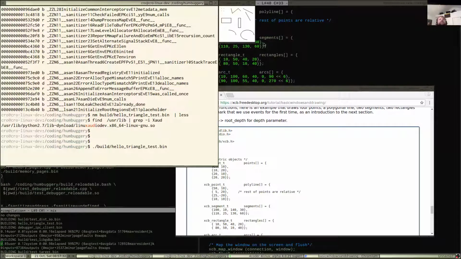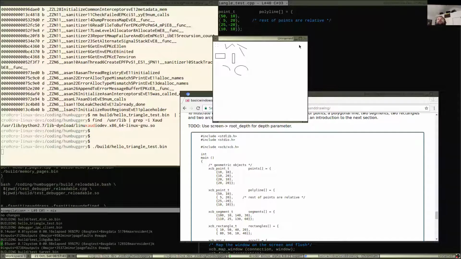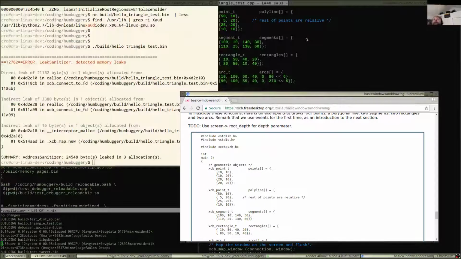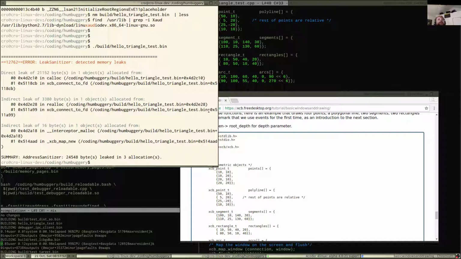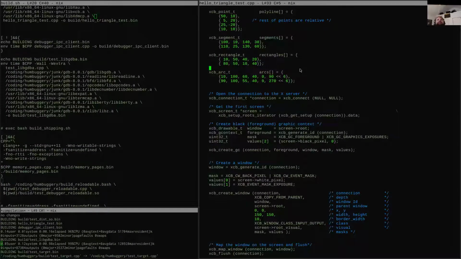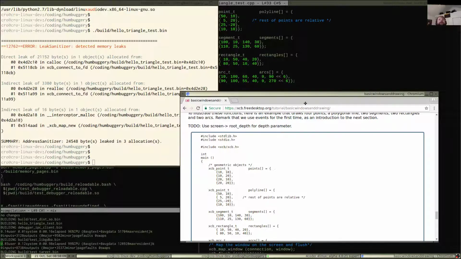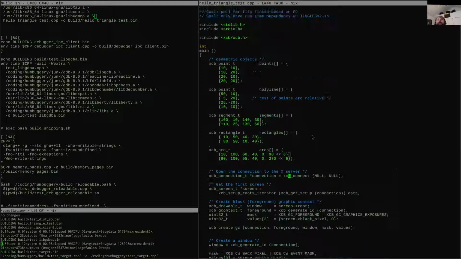Let's run. Okay, so there we are. There is our graphical program here. Nice, awesome, great, good deal. Okay, that's fine. I mean, it's not necessarily fine, but it's probably just because we don't disconnect.